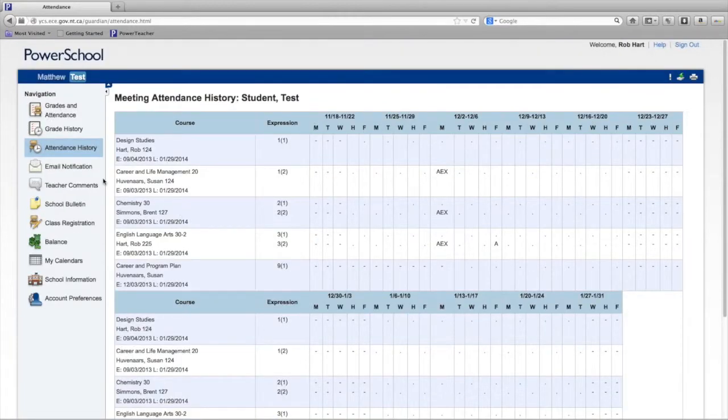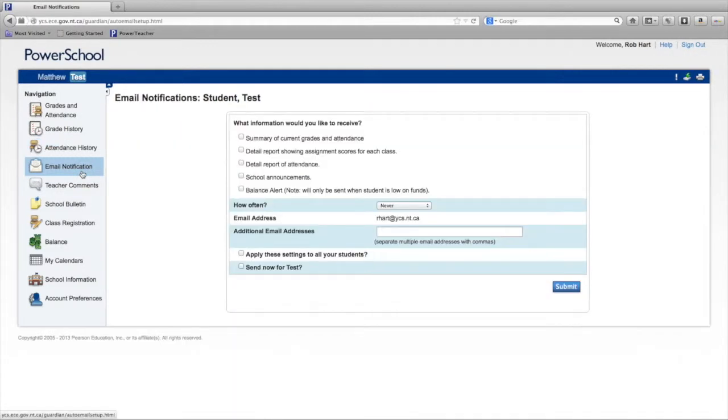Now, our next choice is email notification. This is the screen where you get to choose what gets emailed to you and when. Use the click boxes to choose the information that you want sent to you. Now use the drop-down box to choose how often you want the emails. Is it every week, every month, or every day?